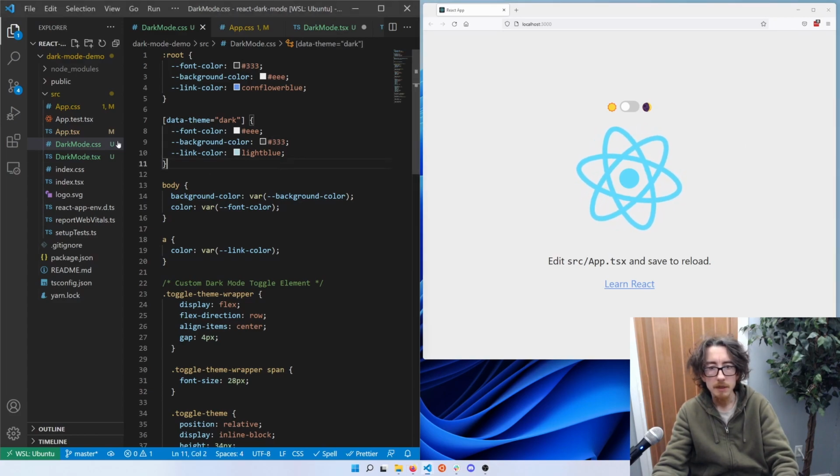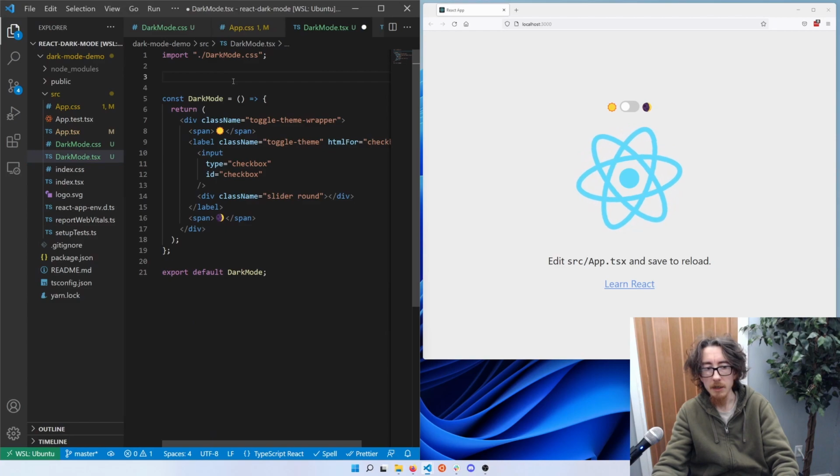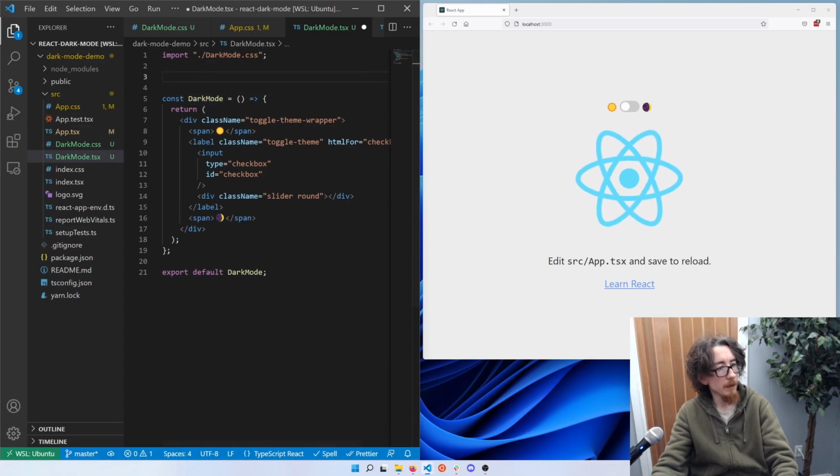So what's next? We need to implement the actual code that toggles. So we're going to use JavaScript for that. We want to start with a couple of functions. I want to make a set light and set dark function, and all these are going to do is set the app to light mode and set the app to dark mode. They're not going to be connected to anything yet, but that way we have some easy functions to call when we start making the more complex stuff afterward.